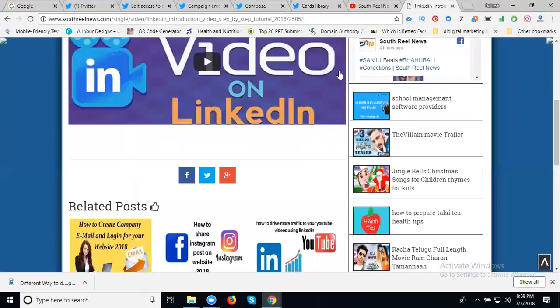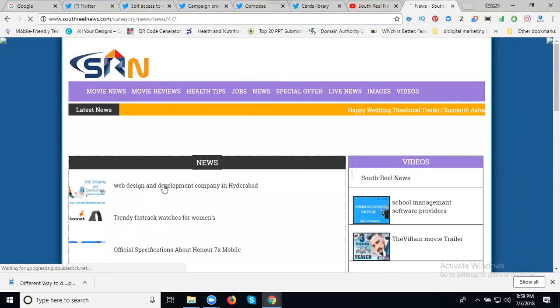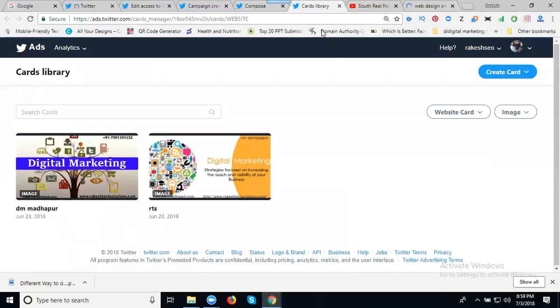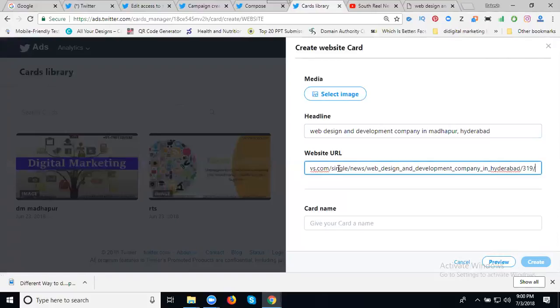So in this one, go to your website, select your news. First of all, select this option, website design development company. Copy this URL. Go to card library. Here, create a card. What is the purpose of the website card? Now write down web design and development company in Hyderabad. Copy this URL. Okay.